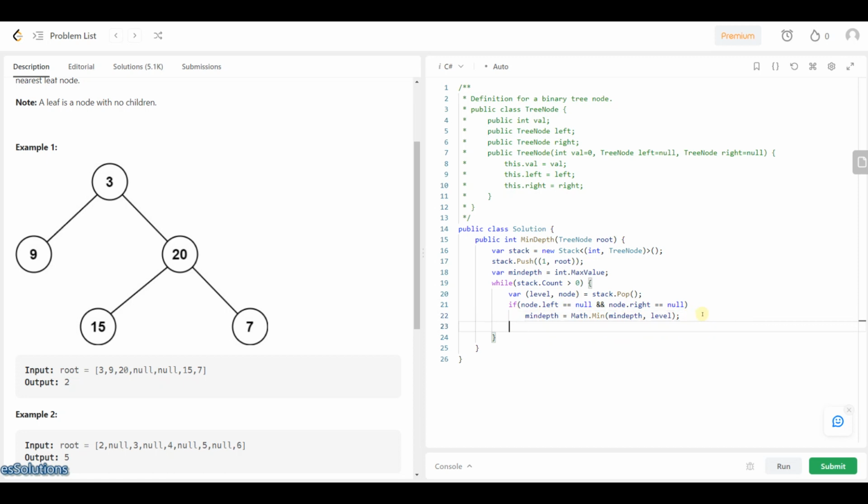And then what do I want to do? So I have already checked. So what I want to now do is put the left and the right into the stack. So stack.push, I push in the left. Okay, so it needs a level. So level plus 1, and then node.left, and stack.push level plus 1, node.right. So this is what we have here. So we push both of them, and then at the end of the day we can now return our min depth.